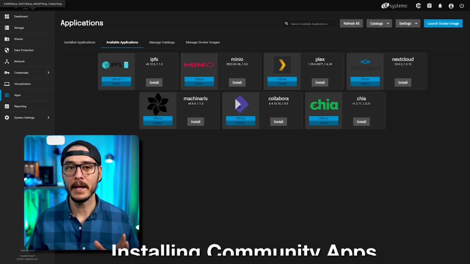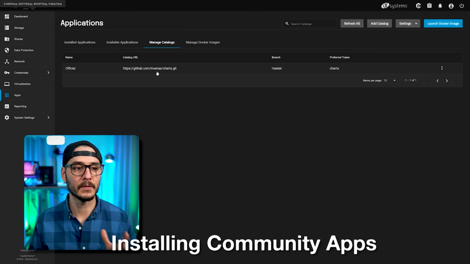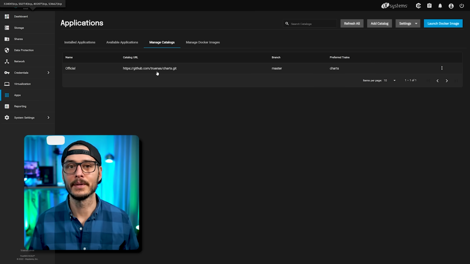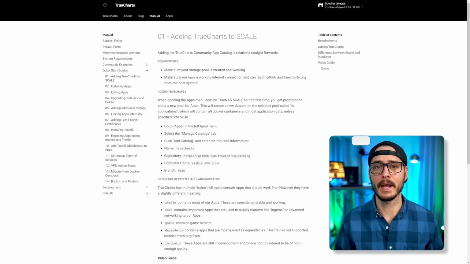So what happens if you want to install more applications, ones that you don't see here? We can fix that by adding another catalog. If we go into catalogs, we only see the official TrueNAS charts, but we can add unofficial ones too. TrueCharts is an open source project that has pre-configured applications for TrueNAS SCALE. Behind the scenes, it's using Helm and charts to configure these applications for you. It's the same technology that TrueNAS SCALE is using now. It's really easy to add.